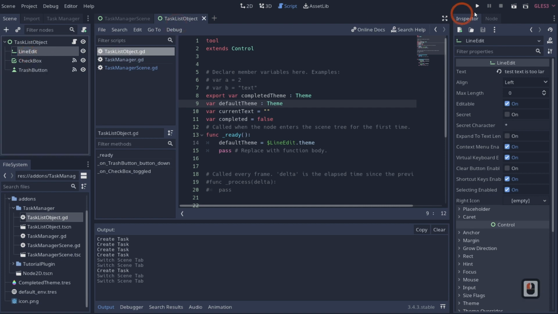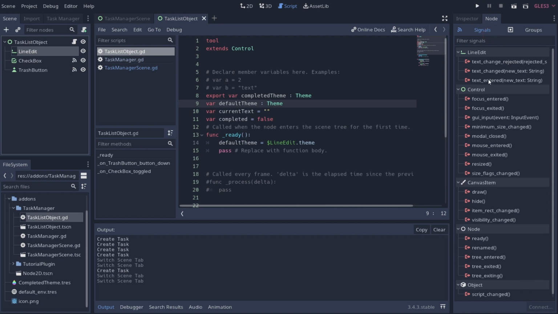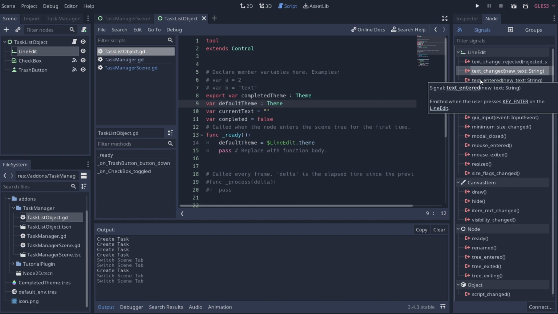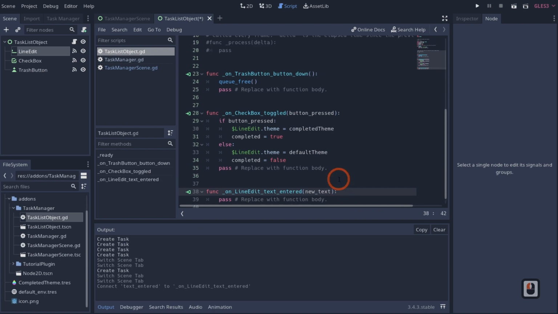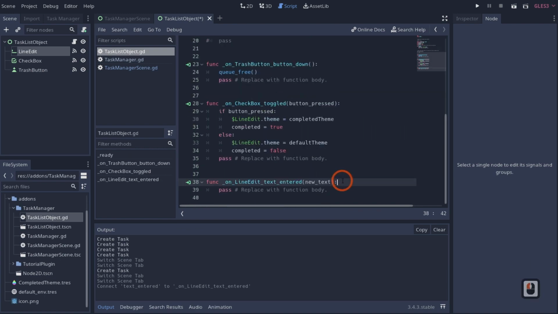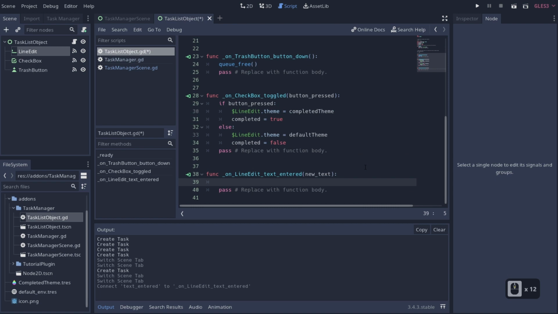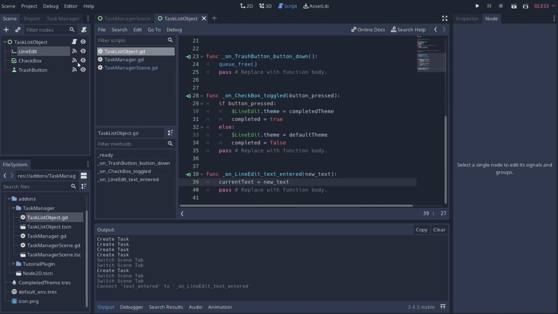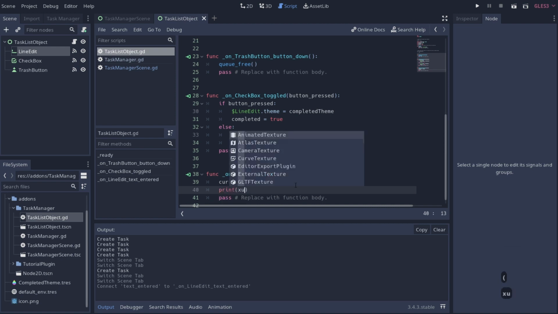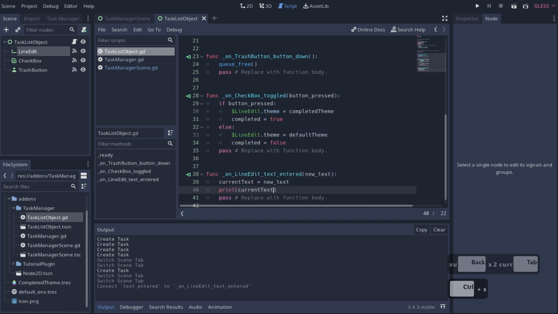And on line edit, let's go to our node and say on text changed maybe, or maybe on text entered. We can try text entered. Let's double click that and hit connect. I'm curious what this is going to return. So we can say current text is equal to new_text. Let's hit Control S on that, and let's print our current text. That way we have an idea of what we are getting ourselves into here.